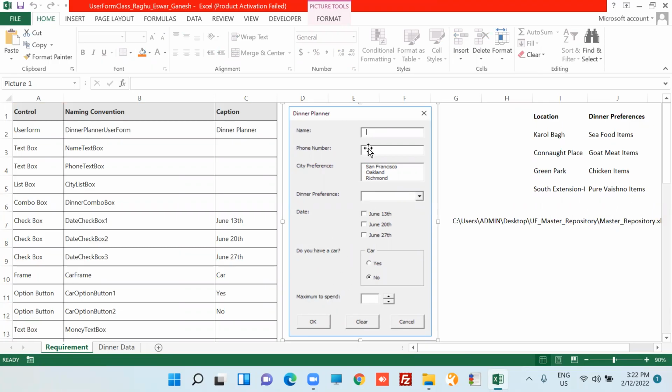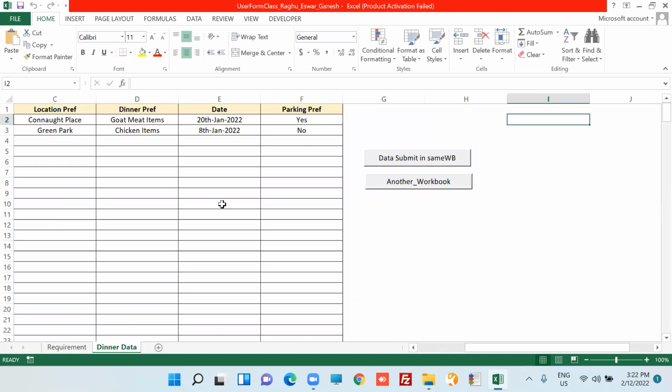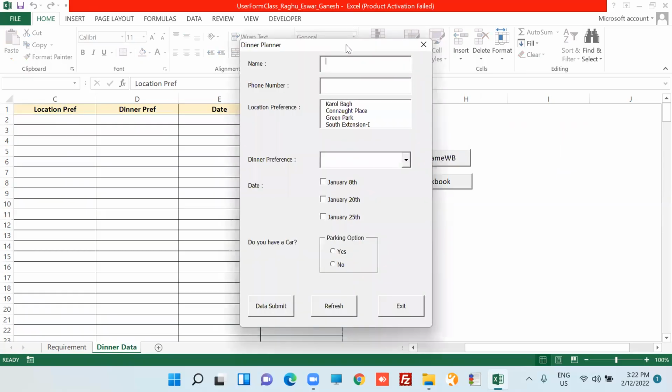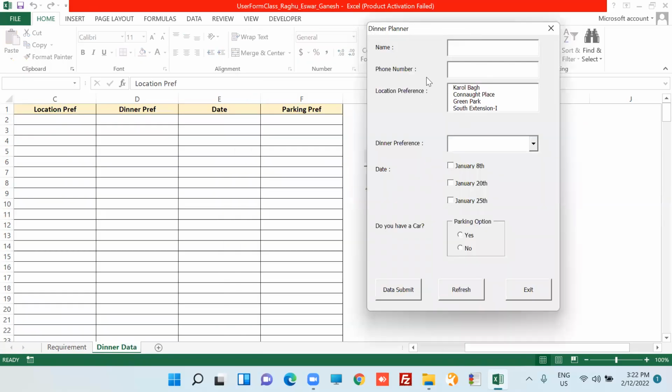So this is what I have created here. If I click on this button, I am getting this dinner planner. This is the free text. You can insert your name here, like Naveen. Phone number, you can enter your phone number.